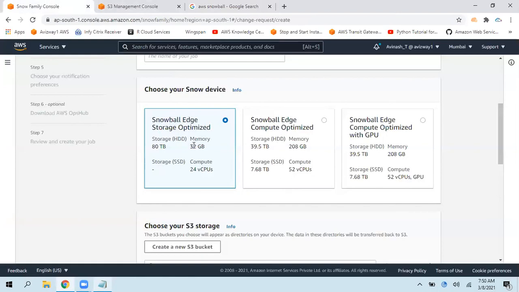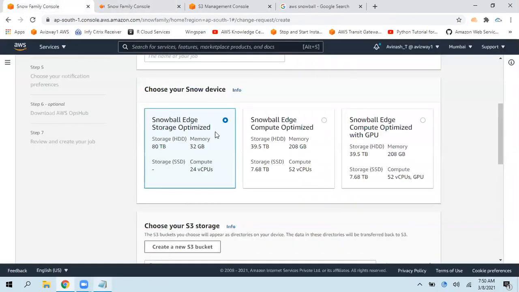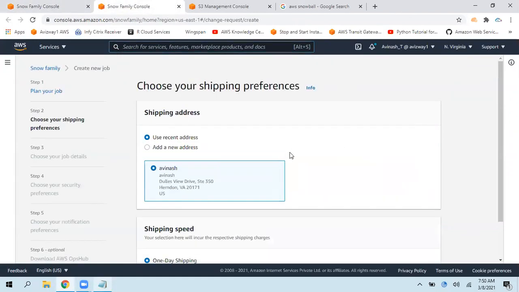Right. So what exactly device do you require? If you observe, Snow Cone is not available here. But if you're taking Northern Virginia and so on, yes, the Snow Cone device is available. So it depends on the country. For some countries, for some regions, this Snowball itself is not available.